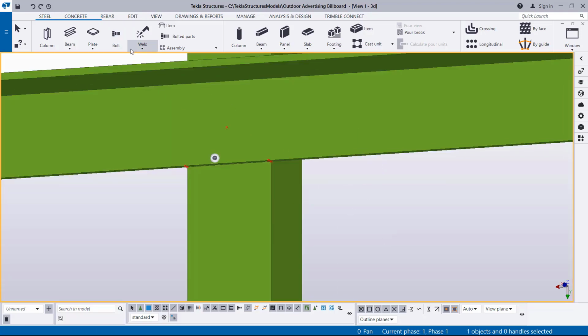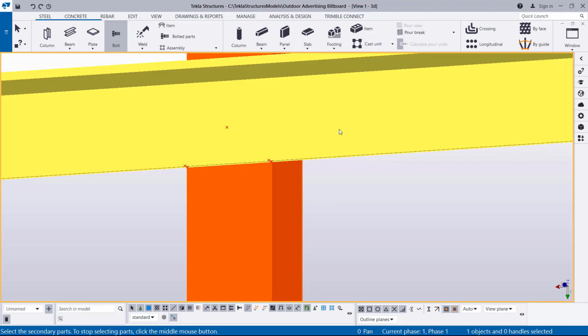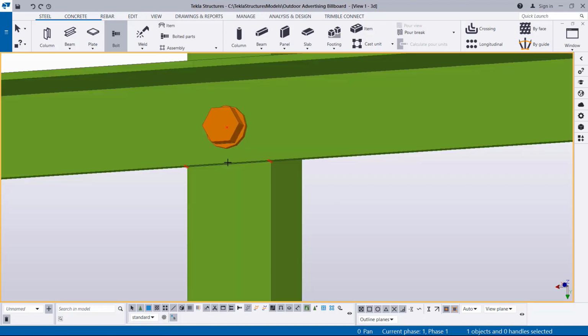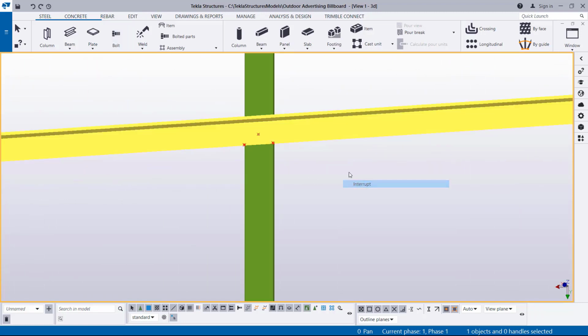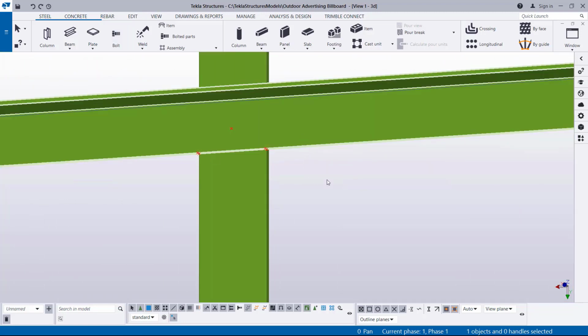I'll come back and click on the bolt. I pick the members I want to bolt together, and I've selected on that, and then I'll select on this. Then I'll press my space bar and snap on that and snap on that. I've created the bolt right there. So I'll terminate that and initiate the process once again.